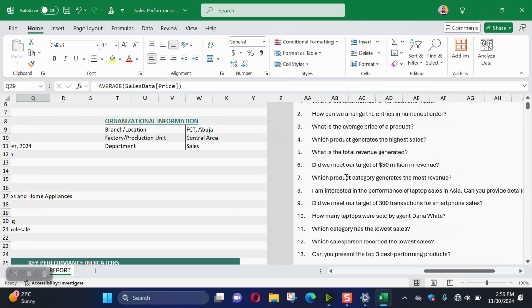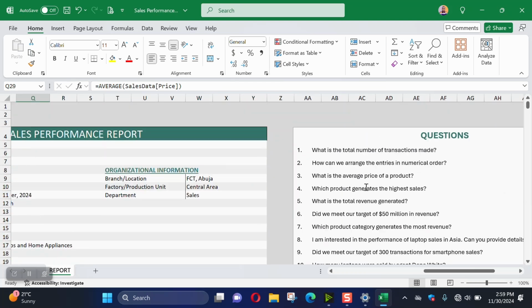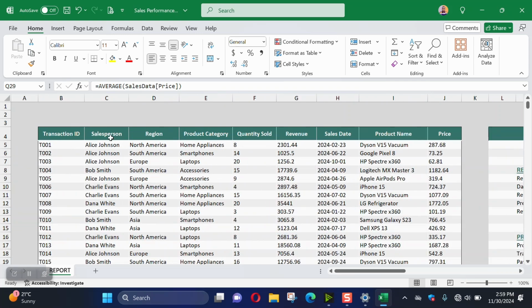Our next question incorporates the use of three functions: the max, the index, and the match function. So I will show you how to combine these to solve this problem. And before I begin, let me quickly show you what the question is all about. The question says, which product category has the highest sales? So if you scroll through the data we have here, this is the column for product category, and this is the column for revenue.